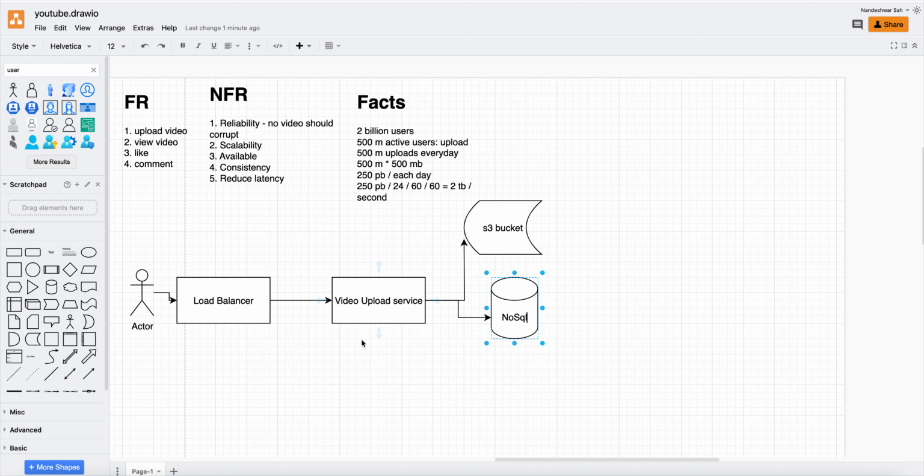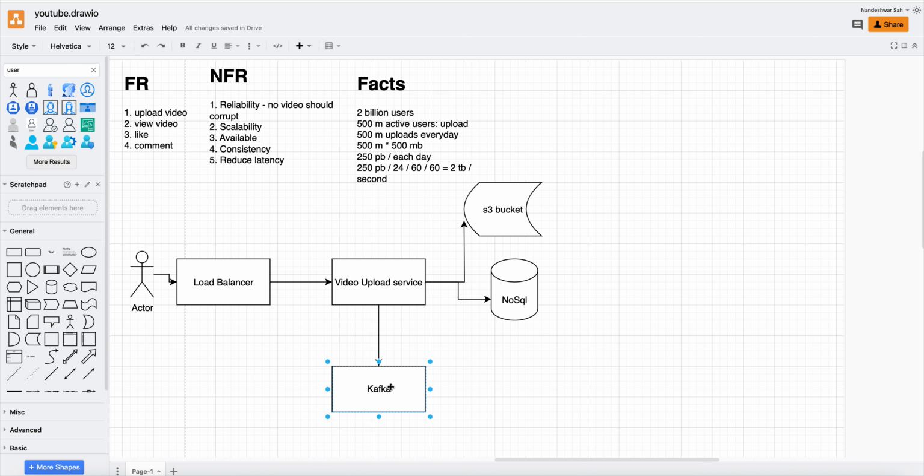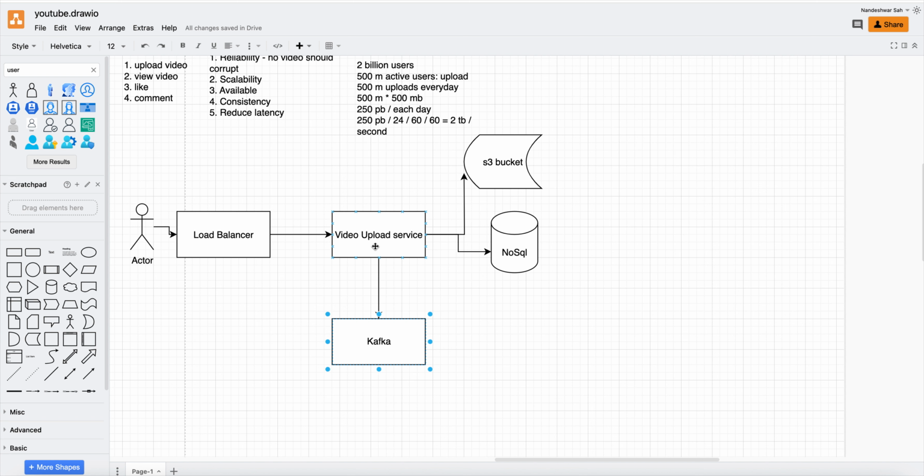So for that, and that's the new thing we are going to learn, as soon as we upload the video here, there are multiple servers, and all the multiple servers are going to put that data somewhere in a queue system. Here we can just say that's Kafka. So I'm just going to put that in Kafka. All servers, multiple servers, put that data in Kafka. All the data will be in a Kafka queue.